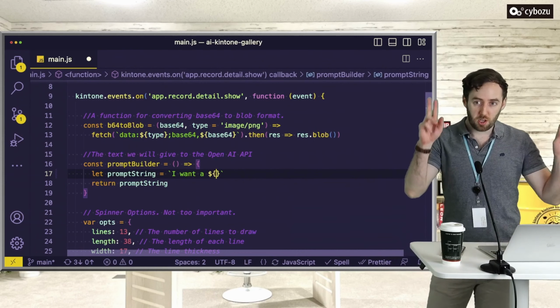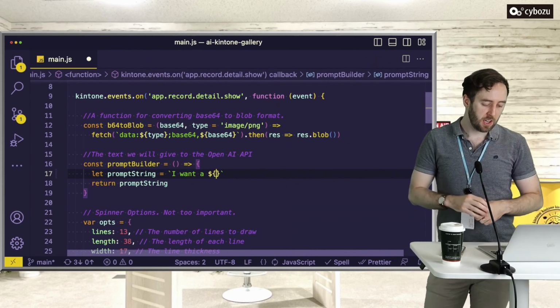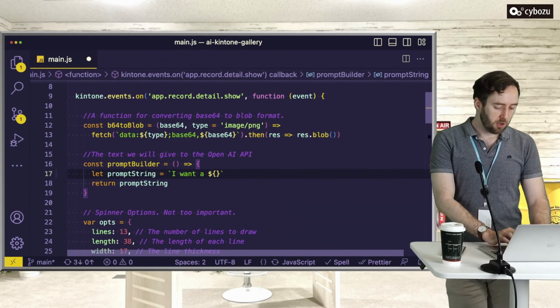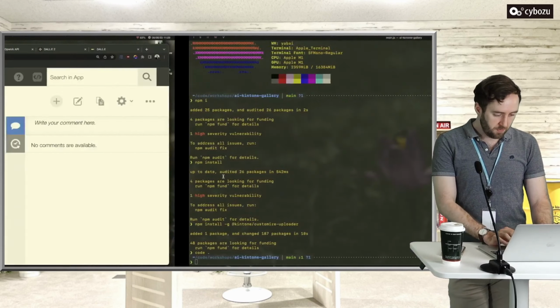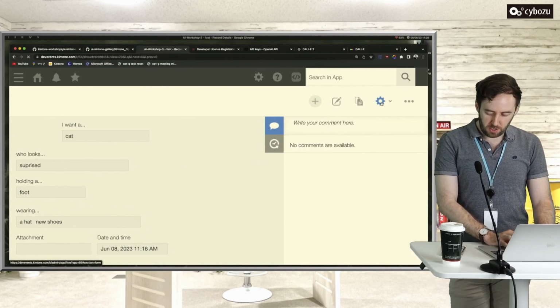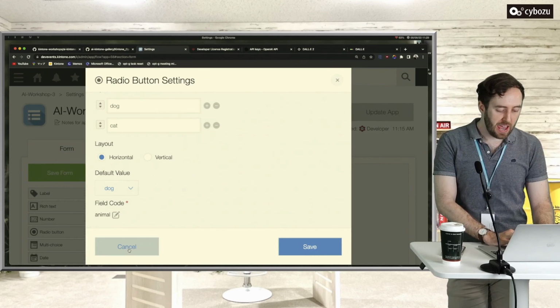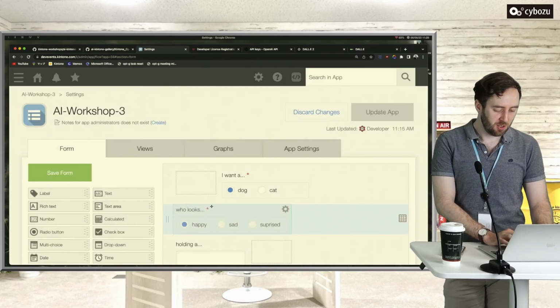And that's how you do string interpolation, aka inside of the string. So what do we want in our thing right here? Remember in our Kintone database that we have, if I go back, if you look back to our field code, this one was called animal.